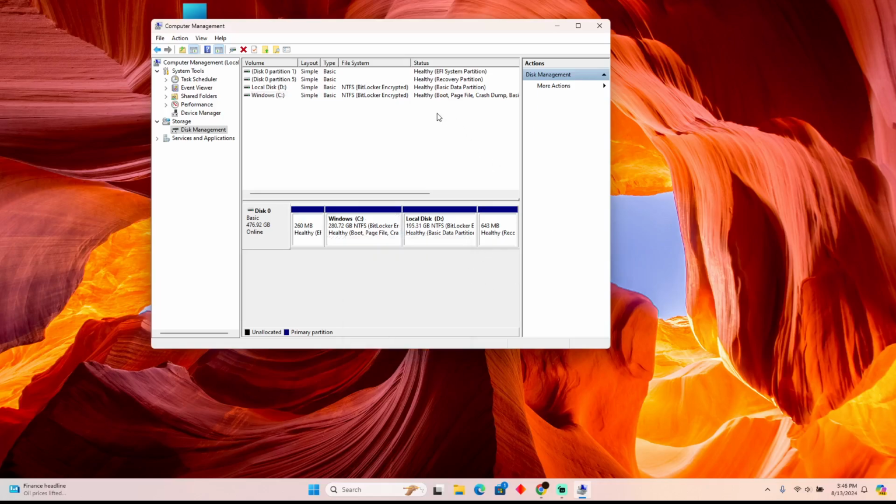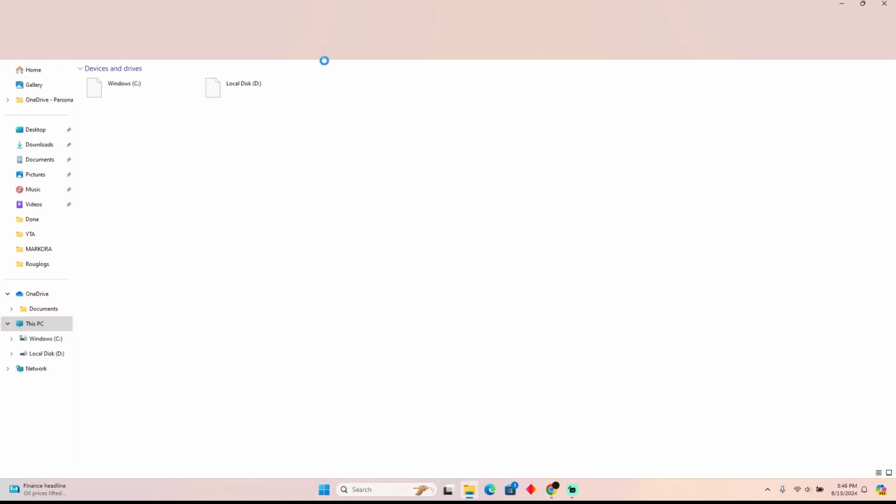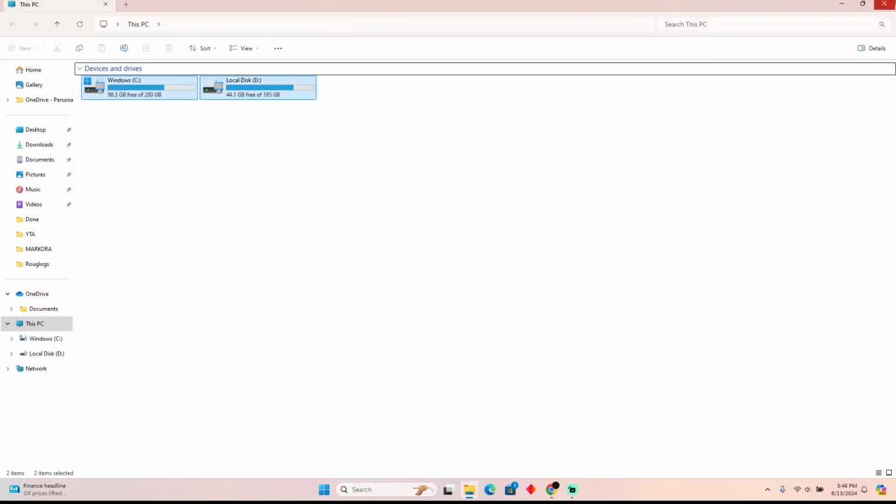It will want you to give it a drive letter. As you can see, we have two, C and D. You just have to select the one you prefer, set it up, and there you go. Your SSD will be your partition and you will be able to access it on This PC. So I'm just going to show you, you'll be able to see your SSD right here.